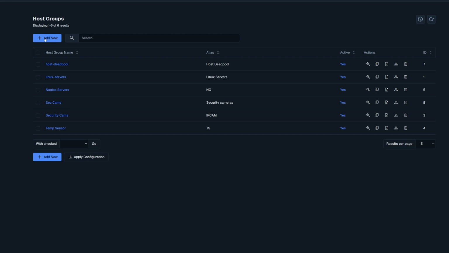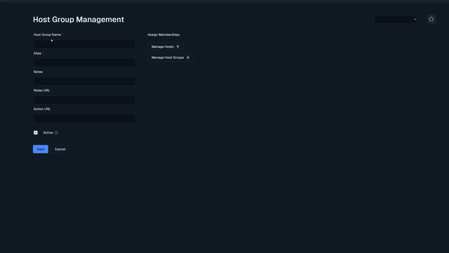You could also add a new host group by clicking Add New. You could name the host group and give it an alias. You could also add additional notes below. To assign different hosts, select Manage Hosts or Manage Host Groups.